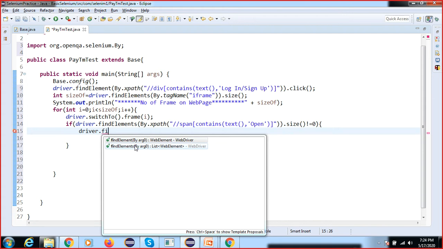Internally, you may think someone has more questions regarding this: how are you storing findElements in an integer type, when I am calling the size method? If you remember, we have discussed this in Java, static.